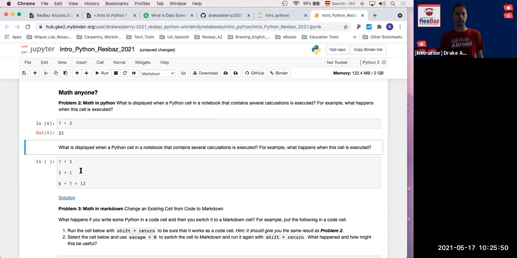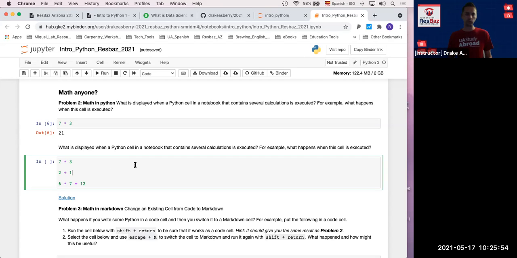All right, what's going to happen if we run this next cell? We have 7 times 3, we have 2 plus 1, and we have 6 times 7 plus 12. What is the output going to be? If you guys could type the output in the chat, what do you think it's going to be before we run it? Okay, I see multiple people saying the result. Some people did the math in their head. Okay, 3 different numbers? All right, so let's run the cell and see what the actual output is.